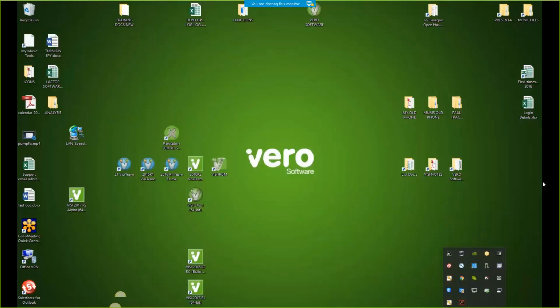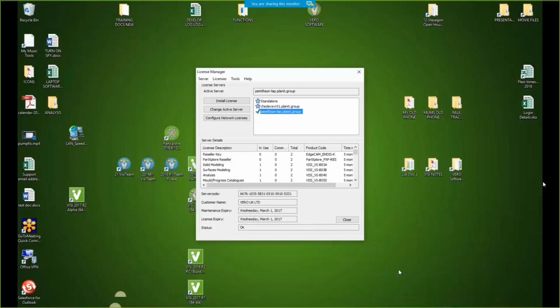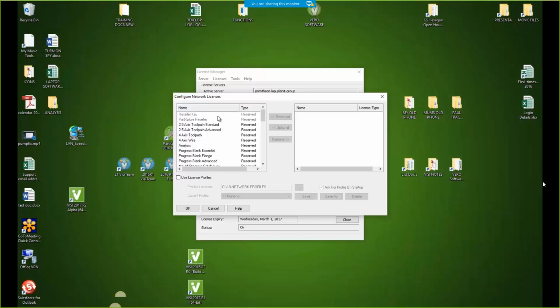So there's more than one position to open this. So if I come back in and say, actually I want to open up the license manager, you can see there's a new option in here as well. So configure network licenses. So if I open it from here, you'll basically get to the same location.